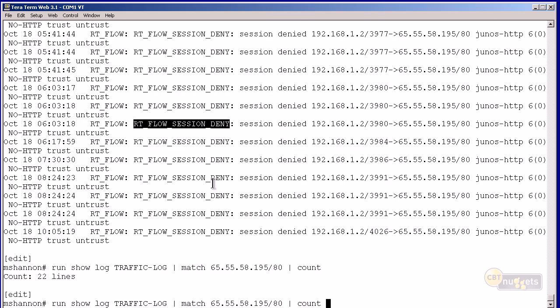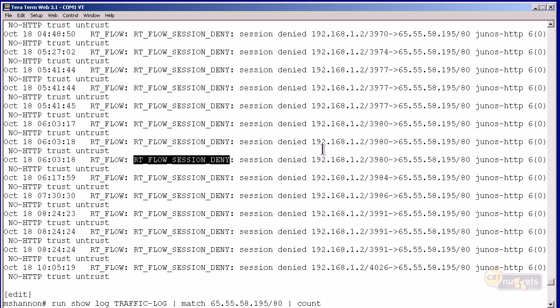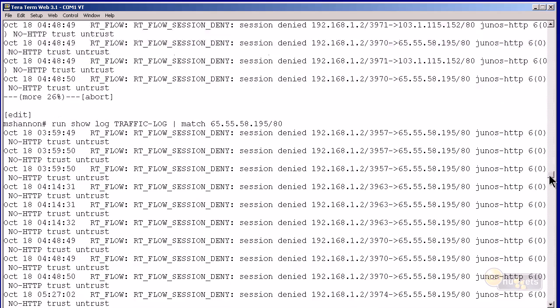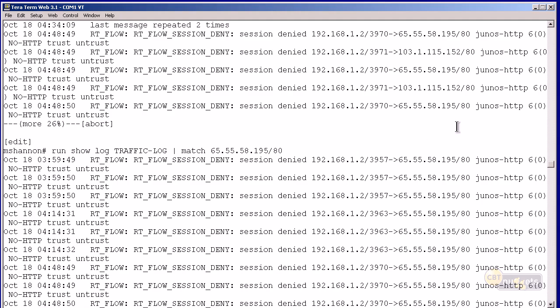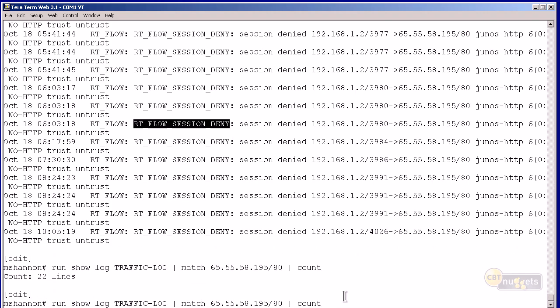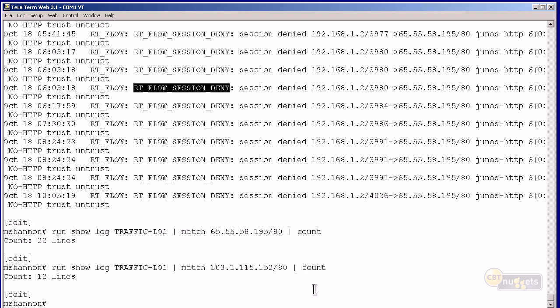Okay, so we'll go back up here and say, what was that other IP address? If I can get up to it, can't see it from here. But yeah, 103.1.115.152/80. Okay, so we can search specific IP addresses. So let's go back and match 103.1.115.152, and then we'll pipe that and see how many entries are in there. 12 lines, so 12 deny entries for that particular IP address.